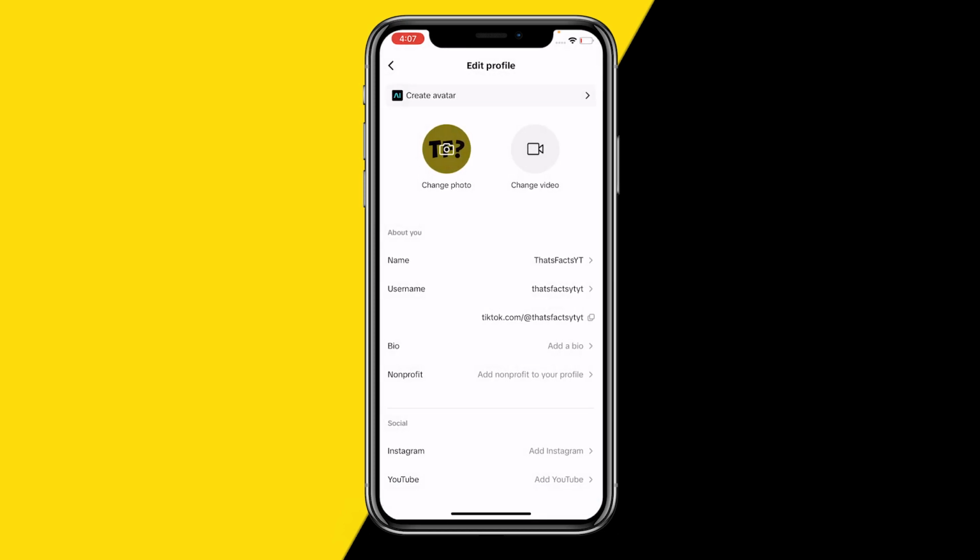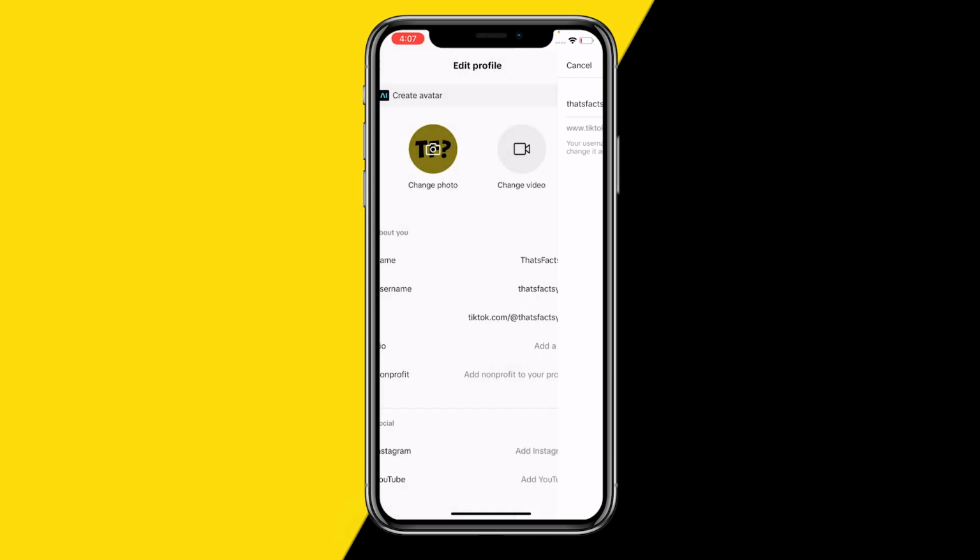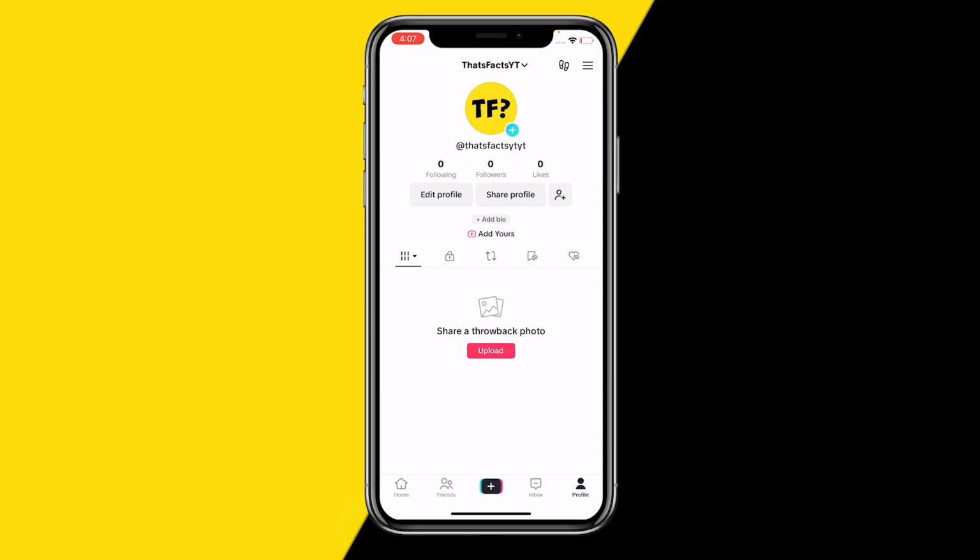Then in order to change your username, click on username, and you can see right here that you can only change your username every 30 days. So that's a little bit different from your normal name. You can just simply type in whatever you want. However, do know that it needs to be a specific username no one else has chosen before, so you will probably need to find a username that has not been chosen before. Make sure to keep that in mind. So that's how you can change your name over on TikTok.